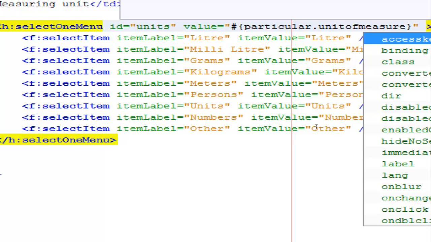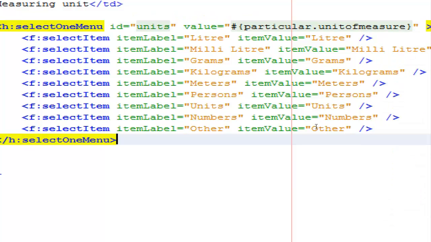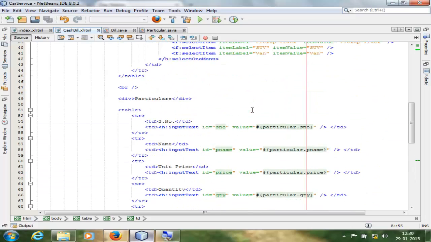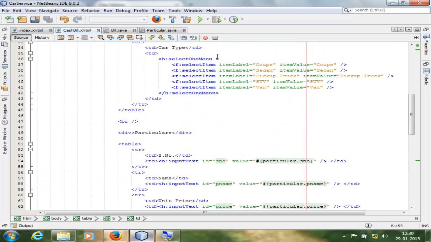I have to do the same thing. I have not done it with the previous one. So let me do it. So this, I'm tying the top one, that is the outermost one, with the actual bean there. Now I have not done it in the previous case. This is for the unit of measures. For the car type also I have not done that thing. Let me go to this car type. I have not done it for the car type.